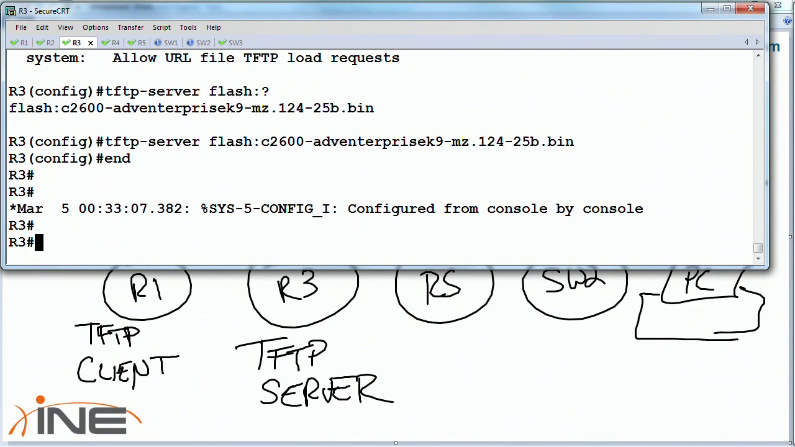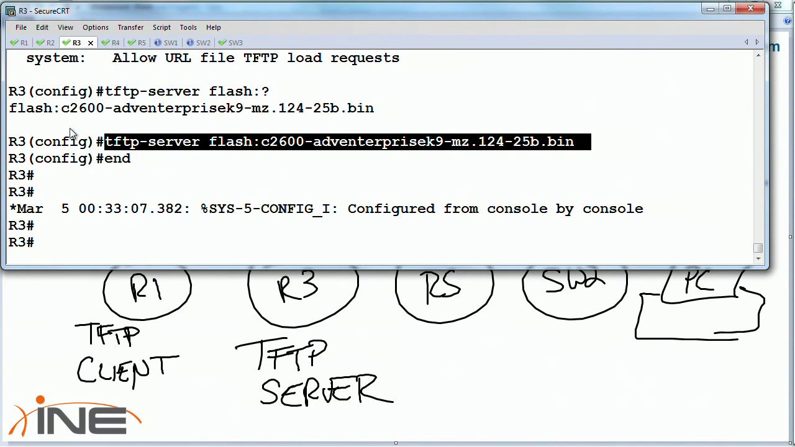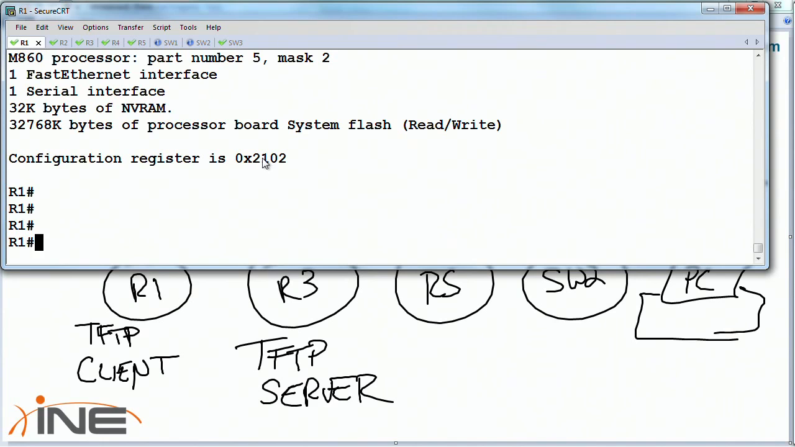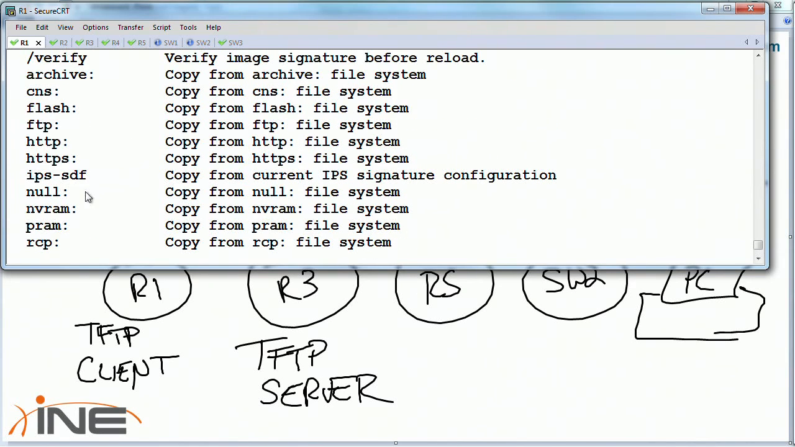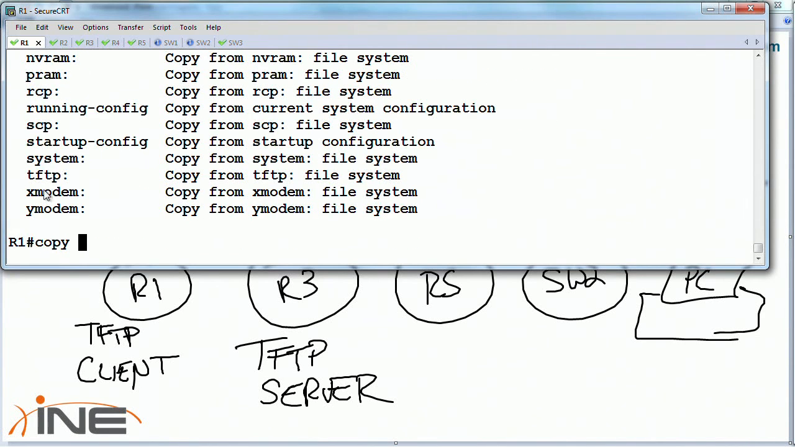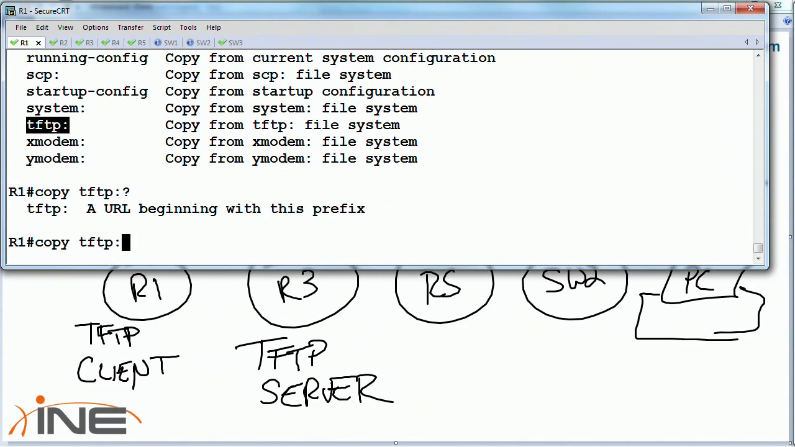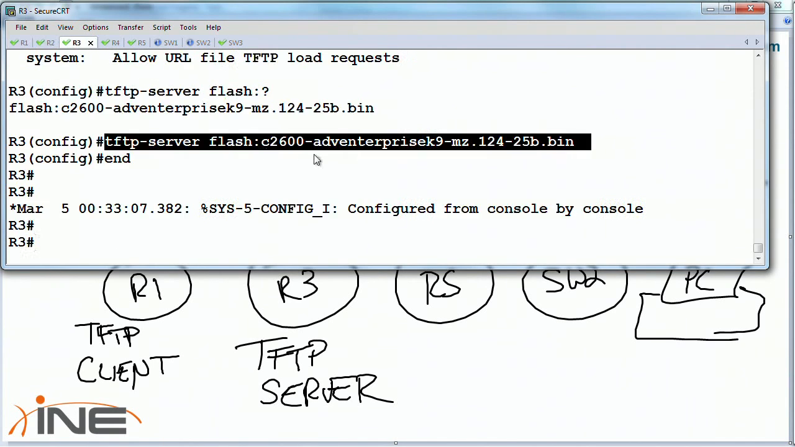Now, from router 1 as the client, I need to tell it to ask router 3 for this file and then copy to its own local flash. We'll say copy the file. Where's the source of it? It could be coming from a web server, could be coming from an FTP server. In this case, it's coming from a TFTP server. So copy tftp: just like a normal URL would be in a web browser. So tftp://192.168.0.3/ then the file name.